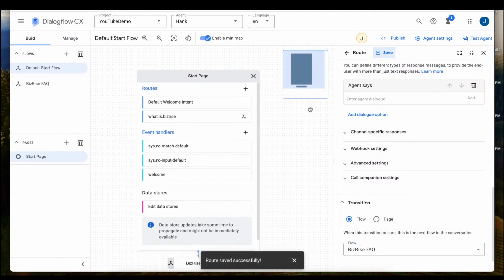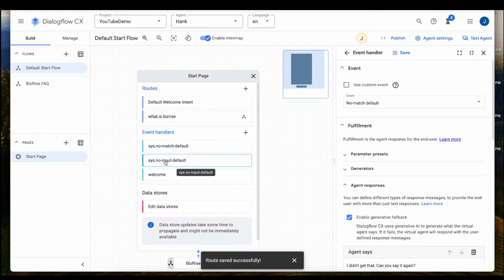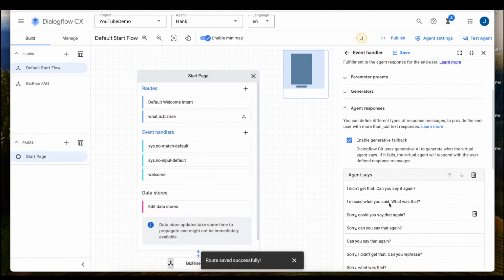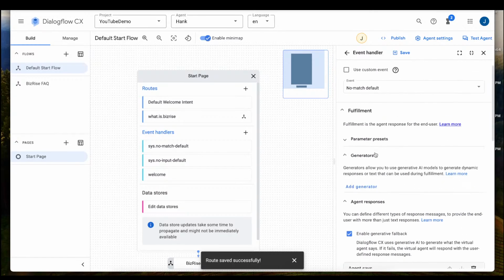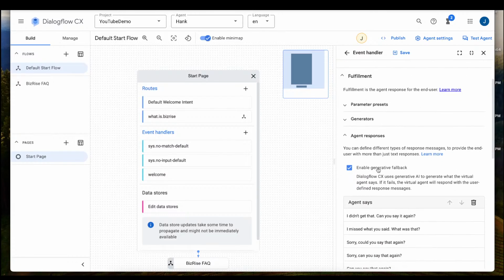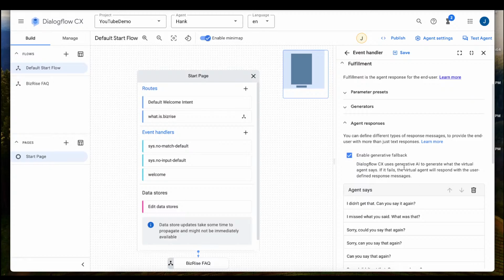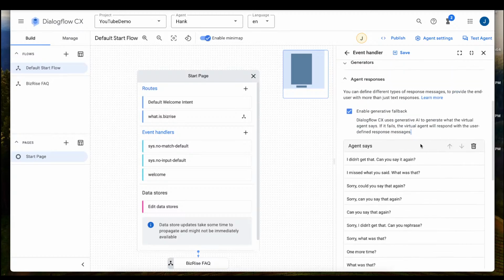Let's click save here. And then something important to look at is when that doesn't match anything, or there's nothing that we can get back to them, no input default, you can enable generative fallback, which means, all right, we have these responses, right? But you can also pick your data store. I mean, you can put in a generator if you want to. This will be cool. We'll demonstrate this with date night ideas near me, but you always want to make sure you have something in there. Generative fallback's always good. Respond with user-defined response messages, all right? And we'll get into all that and make sure we set that up.